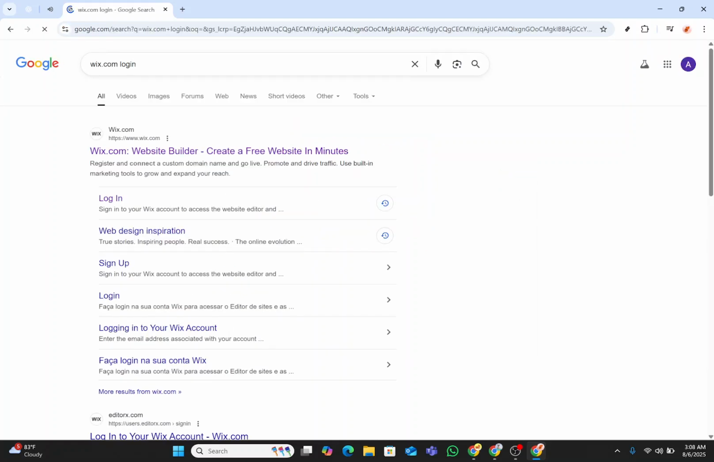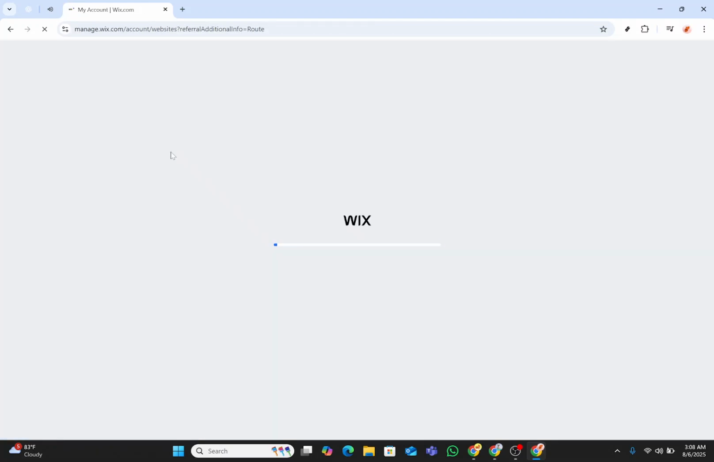Let's start by navigating to Wix.com. Once you're on the home page, you'll need to log into your account. This is where you'll have access to all your Wix sites. So if you have multiple sites, make sure you choose the right one.